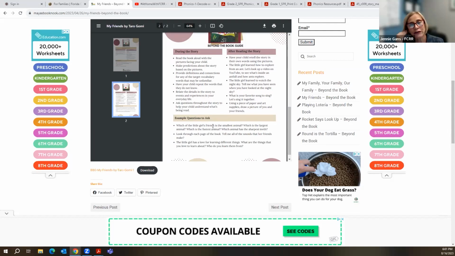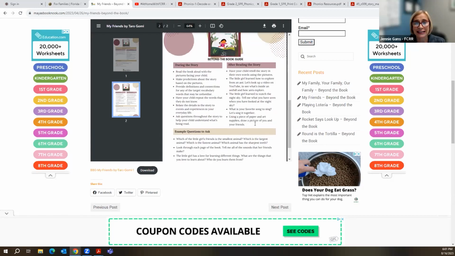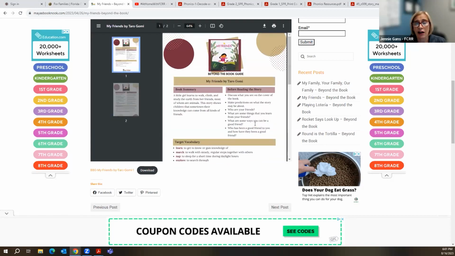And then after the reading, things we can do with our children at home, like using a piece of paper and art supplies, draw a picture of you and your friends, or have your child retell the story in their own words. So Dr. Johnson's also a speech language pathologist, so all of this is great information also coming from that lens of language development. And then there's also example questions to ask. These beyond the book guides are free. This website is free. These materials are here for you.